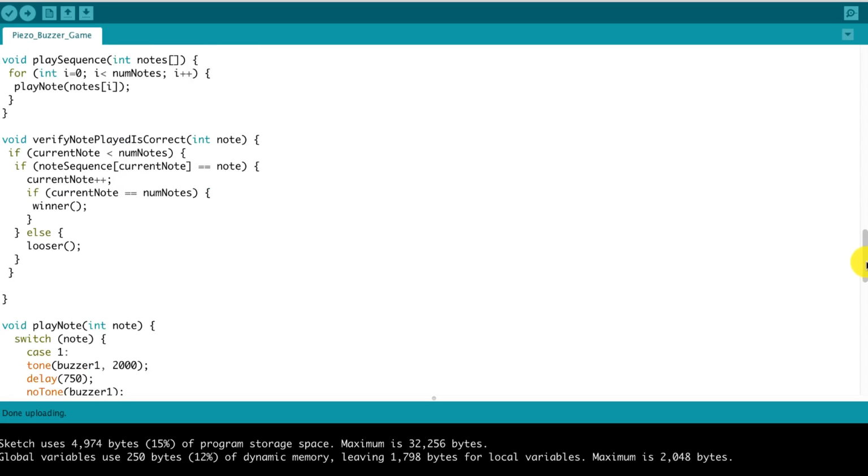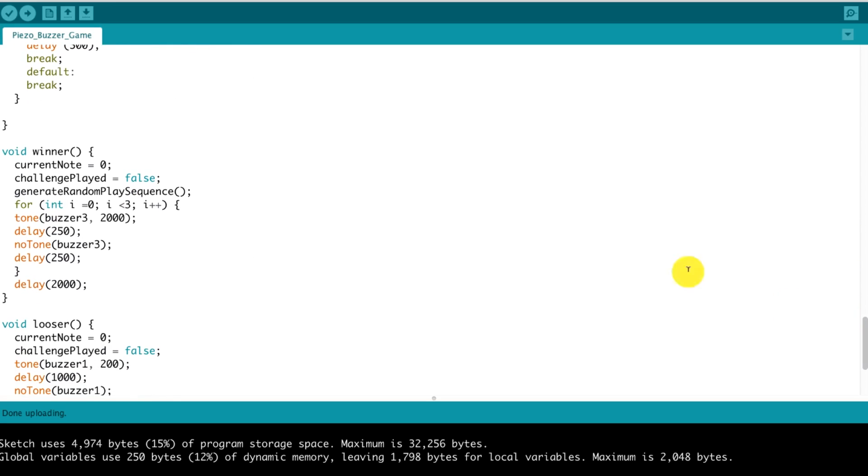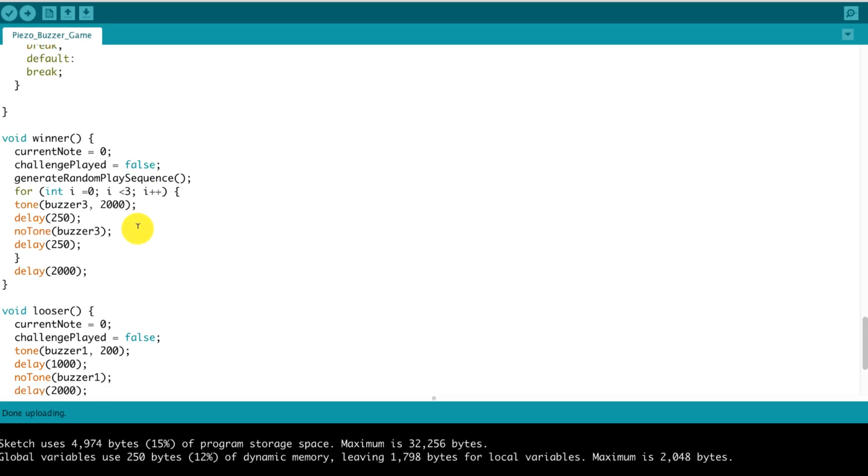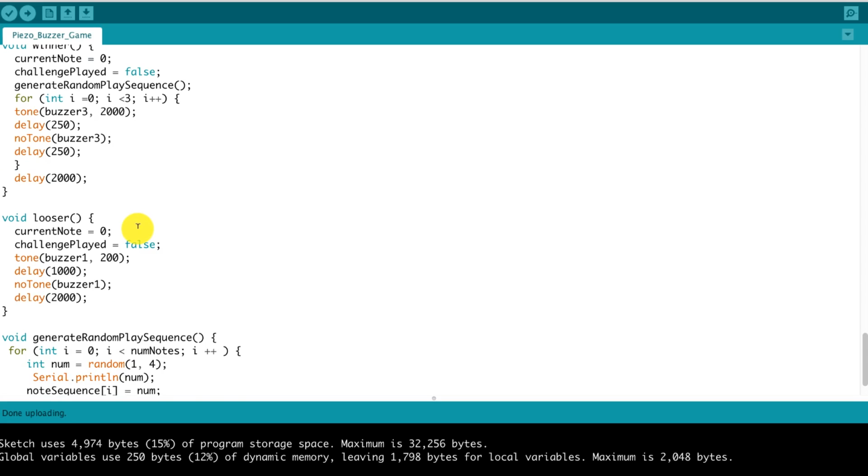So just quickly looking at the winner and loser functions. For winner, we get that beep, beep, beep. So basically, here we want to make sure that for 3 times, we set that tone on that buzzer 3, so we hear that quick beep, beep, beep. And we do that, and then we exit out. So that's the winner. For the loser, as you mentioned, you get that one long beep. So here is where we use the tone function to sound that buzzer once. We do a 1 second delay, turn it off for 2 seconds, and then we start the process again.